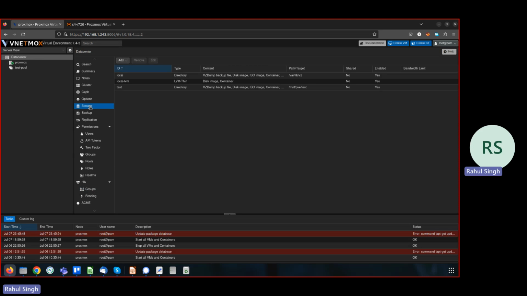Then let's talk about storage. So you can see it supports local storage, hard disk based storage, LVM based storage, SAN storage, and other things. It also supports directory based storage. It supports GlusterFS, CephFS. It also supports ZFS. So you can see there are lots and lots of storage options over here.